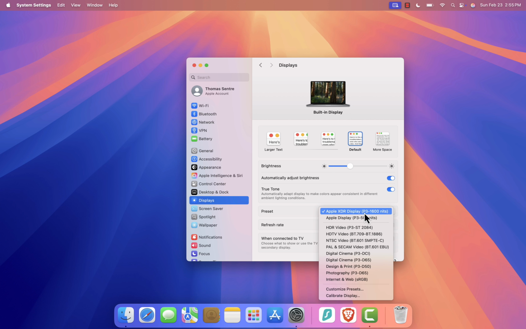Some common presets include Apple XDR Display, P3-1600 nits, great for general use. HDR Video, P3-ST2084, best for video editing. Photography P3-D65, ideal for photo editing. Internet and Web, sRGB, optimized for web browsing.